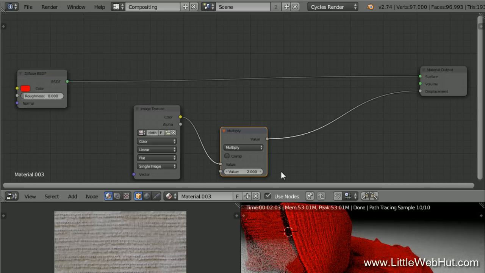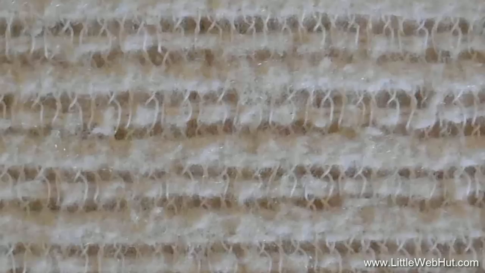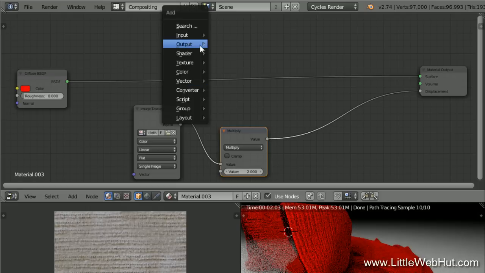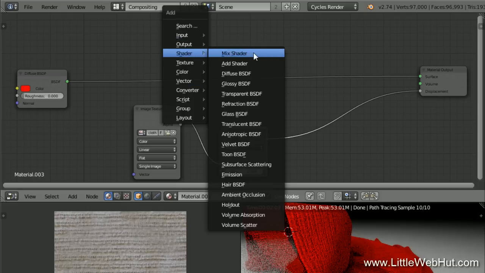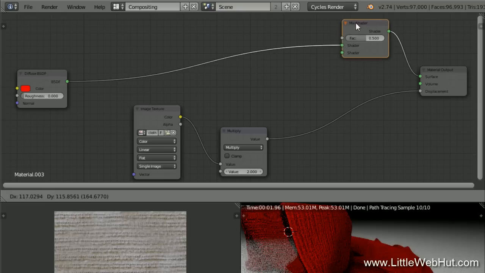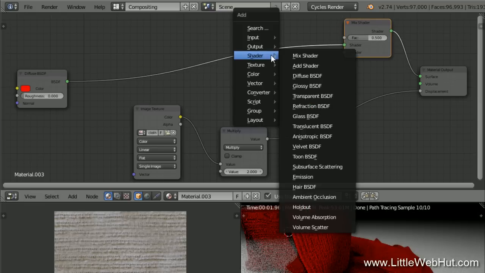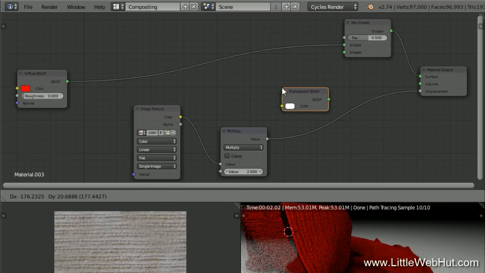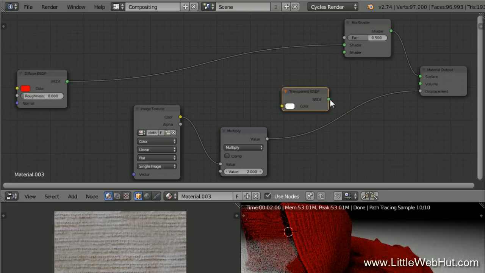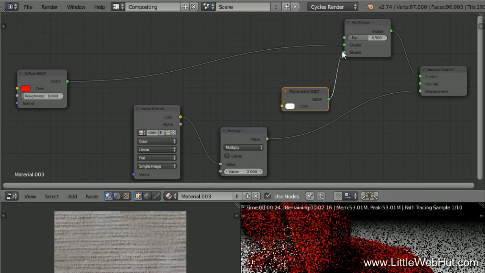Now let's make some holes in the texture. If we look at the image that we're using, we can see that it's dark in between the weave of the cloth. This is where we're going to make the holes. So we need to add a few nodes. So press Shift-A and select Shader, and then Mix Shader. Drop it on the connection going into the surface input. Now press Shift-A and select Shader, and then Transparent. Make sure that the color is set to the maximum white color. Then connect it to the bottom shader input of the Mix shader.